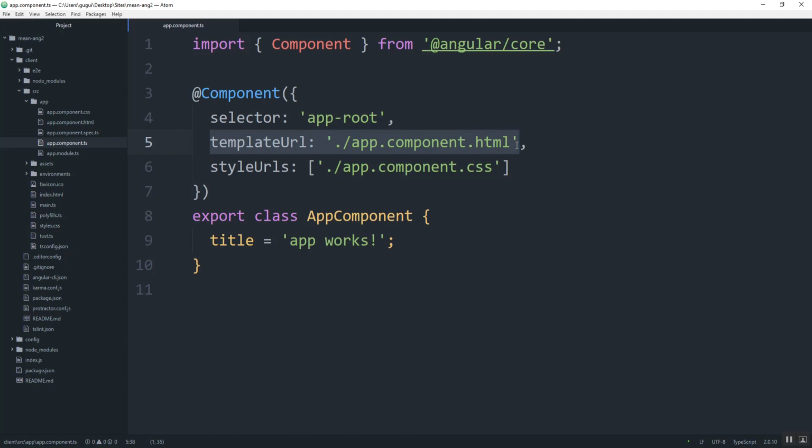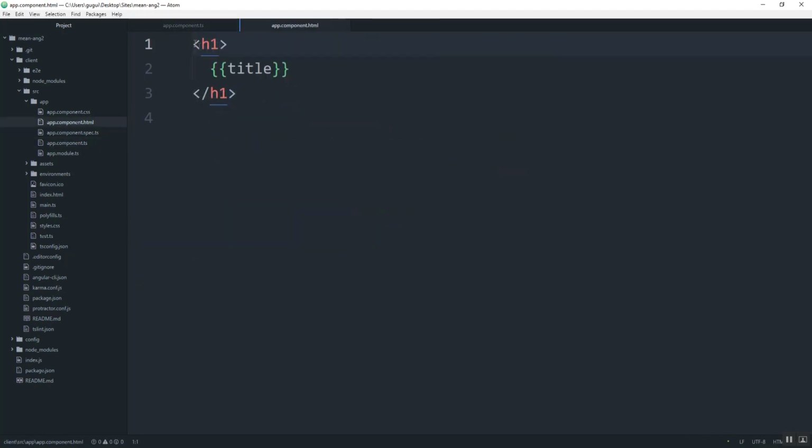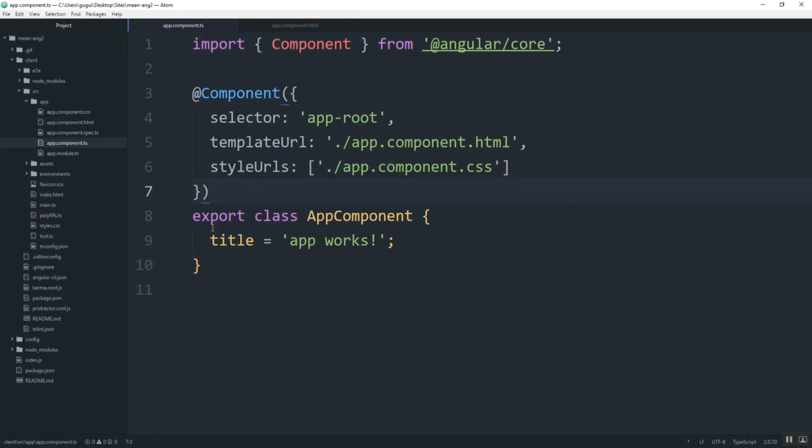And this is what it injects. It injects this HTML page, which is right here, along with the CSS, which has no styling right now, but we'll get to that later. Now if you open up the HTML, you'll see that all that's here is an h1 tag with title. So where's this title coming from? Well, it's coming from the component.ts file. Anything that you export here is going to be available in the rest of the application. For example, we're exporting title, so that's why we can access it here, because we assigned it a value.